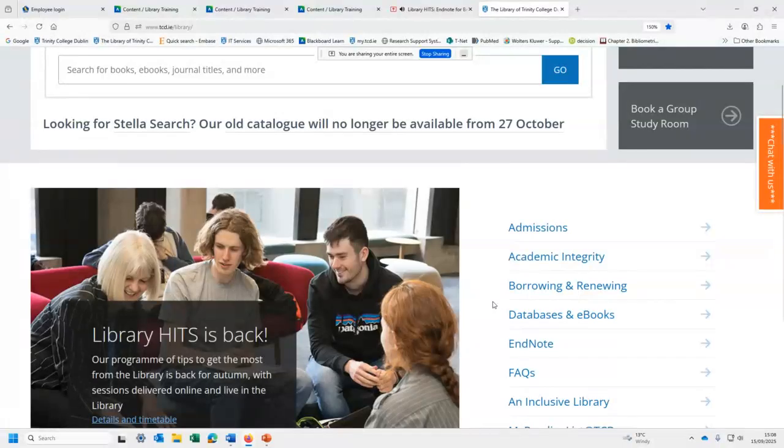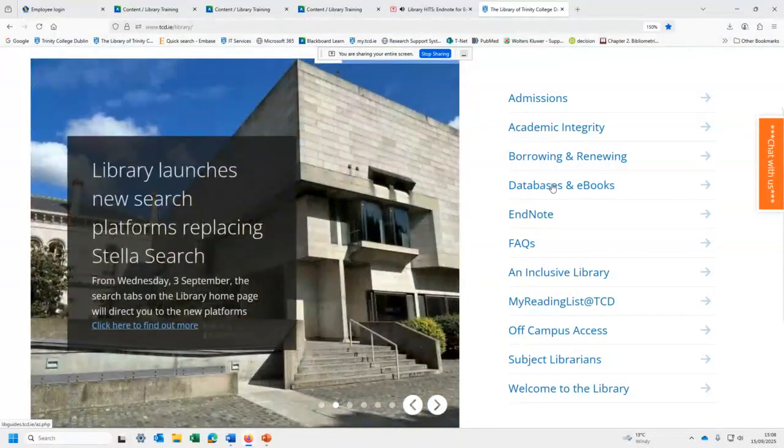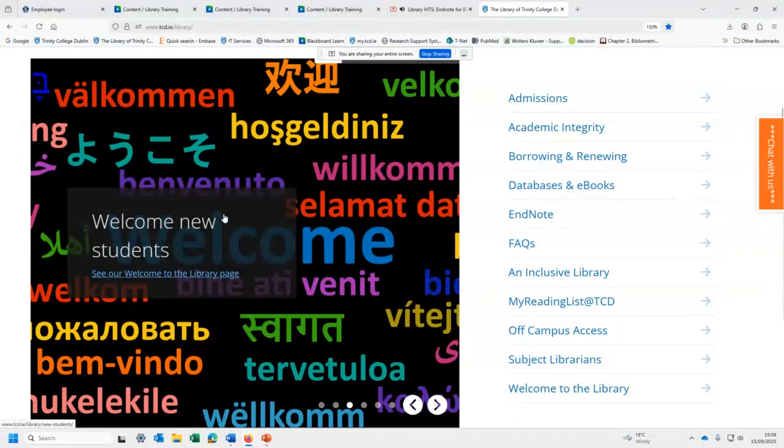Now, the other bit that ties in quite well with EndNote, so we have the library catalog, but the other bit that ties in quite well are the databases. These are the tools we use to search for journal articles, and then we can use the features within the database to bring the references into EndNote itself.